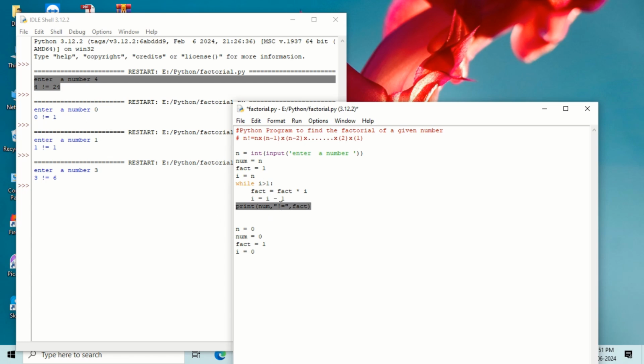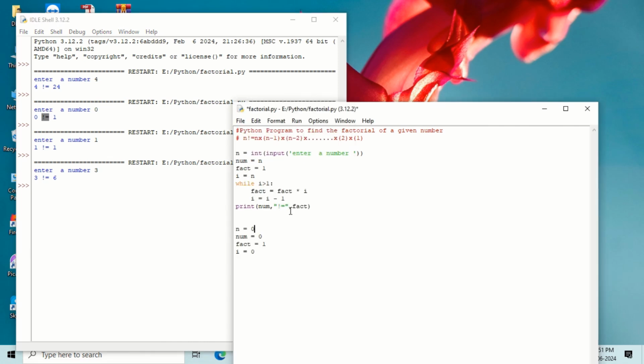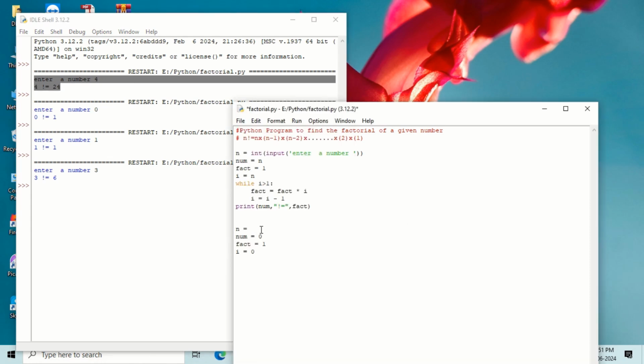Then within double quotes we have written "factorial equal to", so it will display that. After that we have written comma fact. What is the value of fact? 1. So it will display 0 factorial equal to 1. Now I will consider the example of n value as 4. Now num equal to n, that means the num value will be 4, fact equal to 1, then i equal to n, that means the i value will be 4.